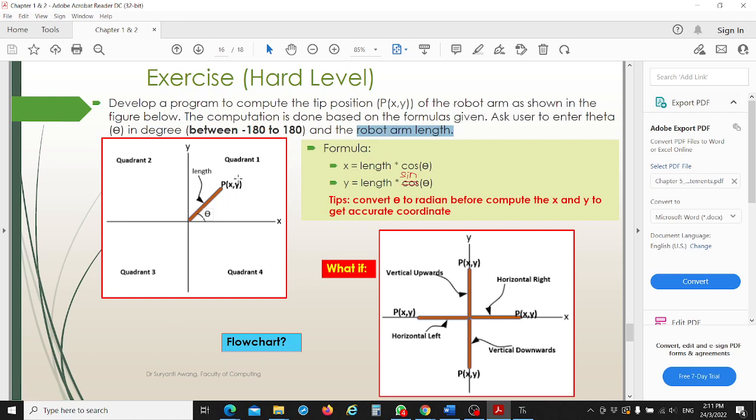So let's say the robot arm falls here, it will be in quadrant 1. Let's say the robot arm falls here, inside quadrant 2. Let's say it falls here, it will be quadrant 3. If it falls here, it will be quadrant 4. Okay, so how to get that robot arm position?